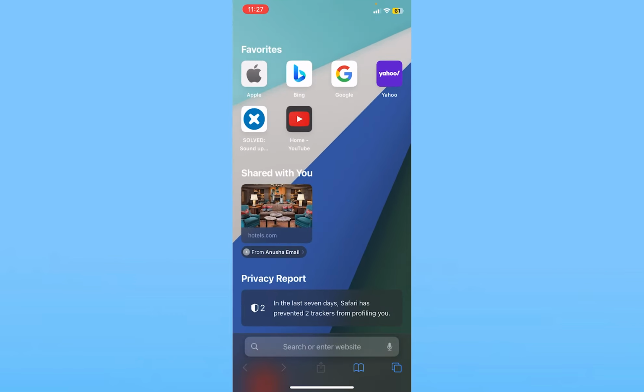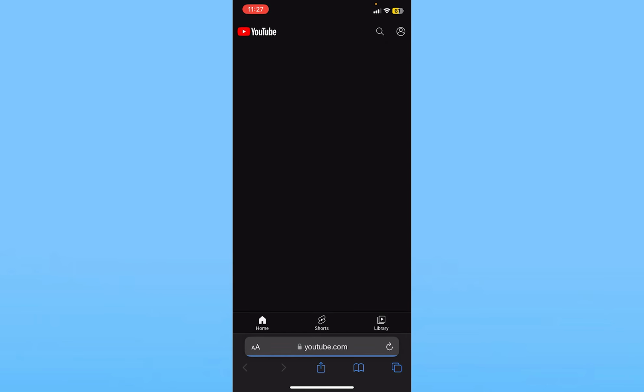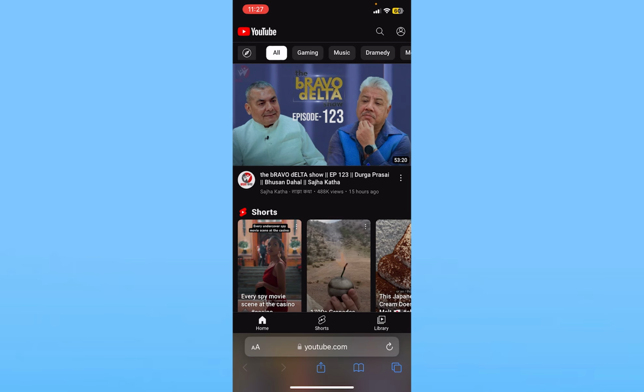It's that simple. And as you guys can see, right below favorite, the website YouTube is also being shown over here. Now I can just click on it after opening Safari and easily access this website. So that is how you guys can favorite a website in Safari.